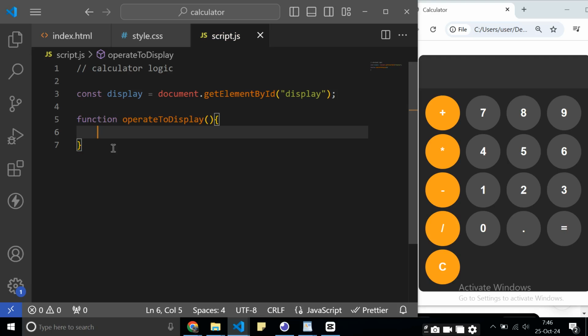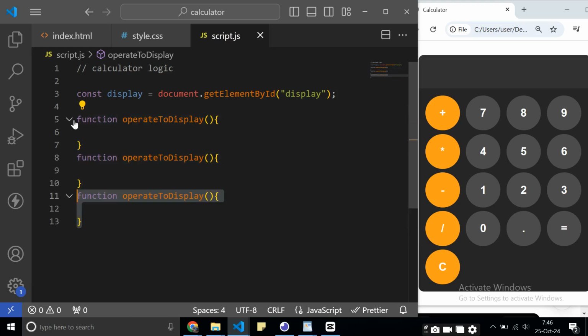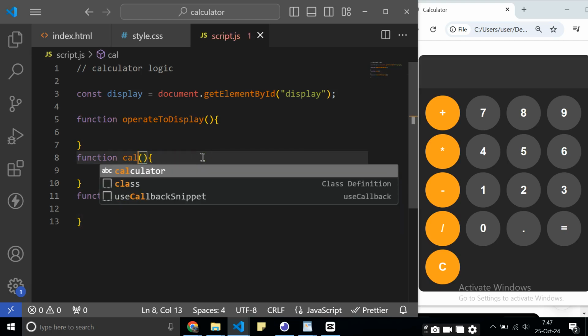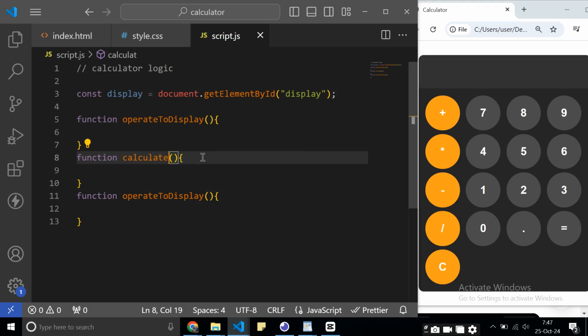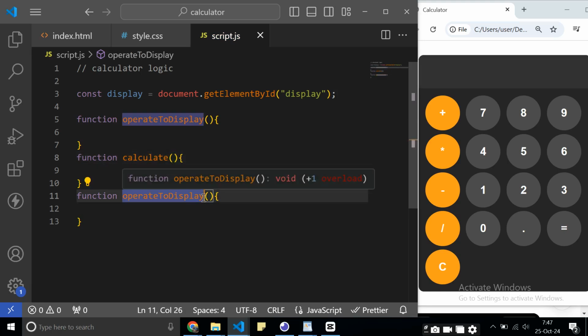So then we are going to have our code here. Let us create three functions. The first one is operate to display, the second one is calculate, and the third one is going to be operate to clear.